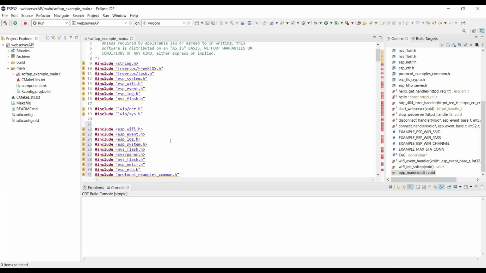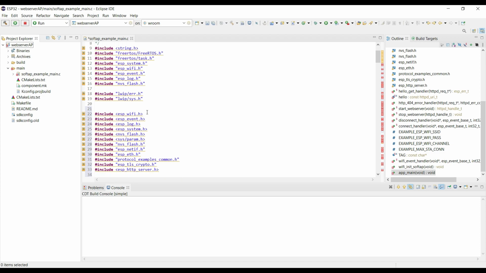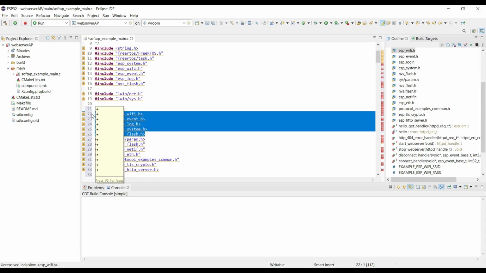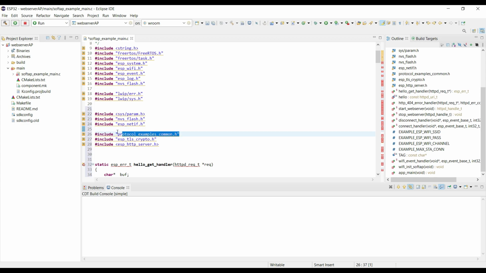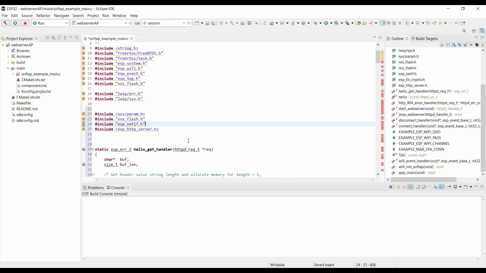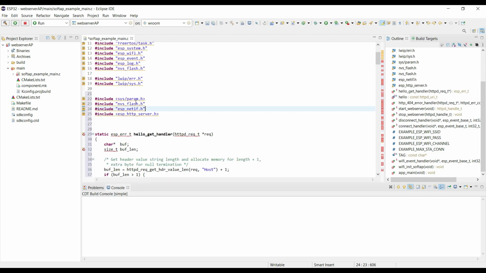Some of these includes were already there, so I am going to delete those. We don't need the Ethernet, or the examples, or the crypto includes. Let's build it once to check for the errors.